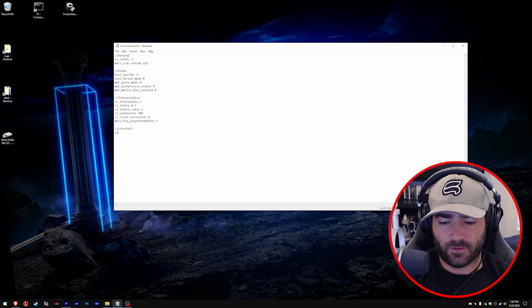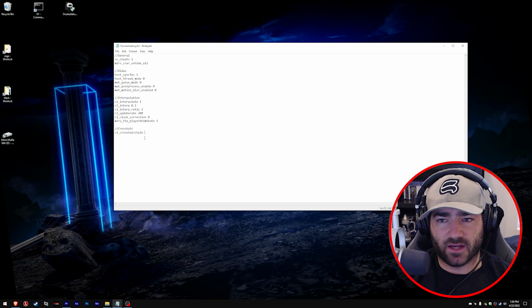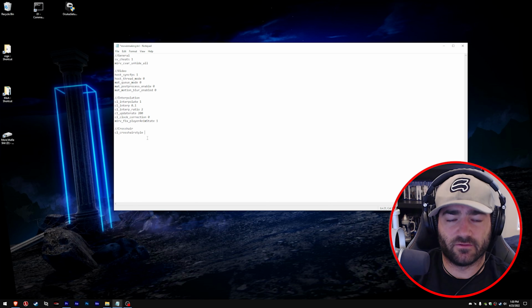Okay, so first command, cl_crosshairstyle, okay? So this ranges from 0 to 5. So 0 is default, obviously. 1 is a static variant of default.